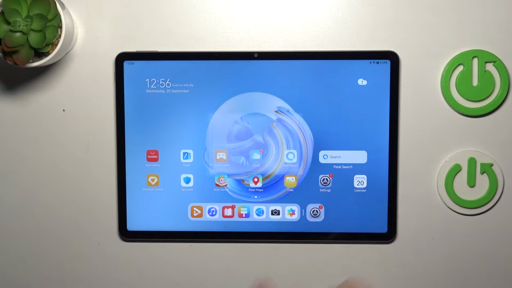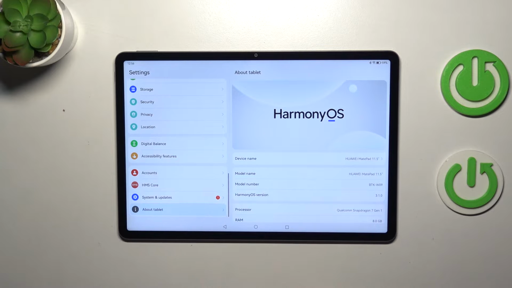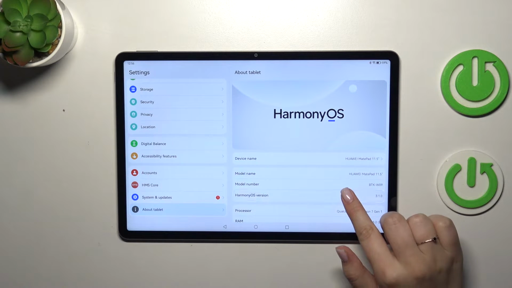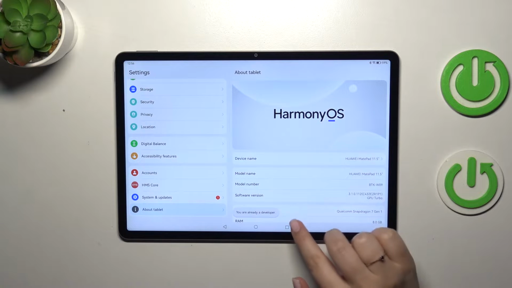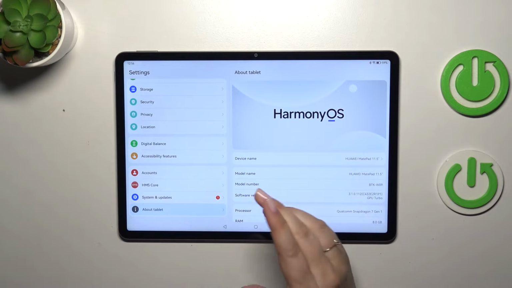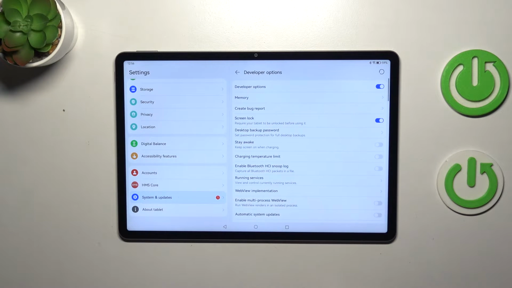So let's start with opening the settings, and in this left section we have to scroll down to find About Tablet. Now let's keep tapping on the Harmony OS version to activate the developer options, and if you want to learn more about them, simply check our tutorial. So after activating, we have to tap on System and Updates and enter the developer options.